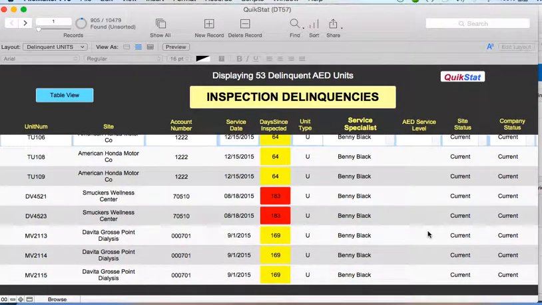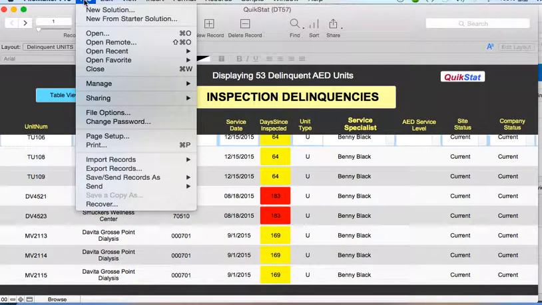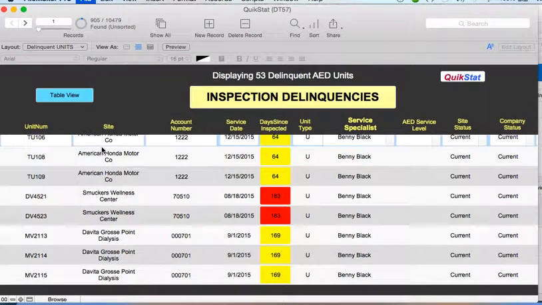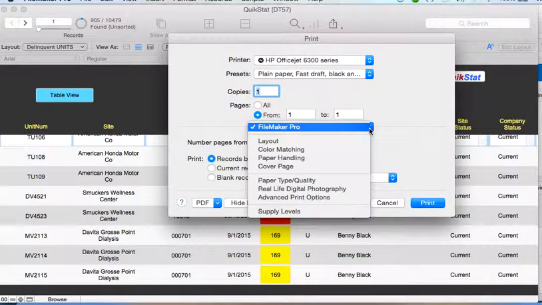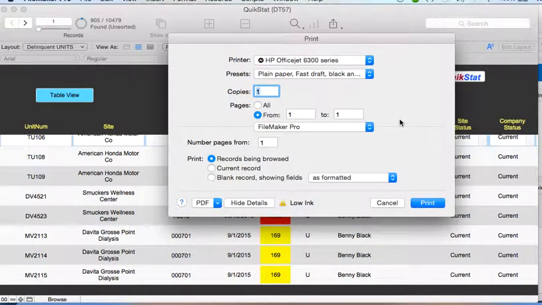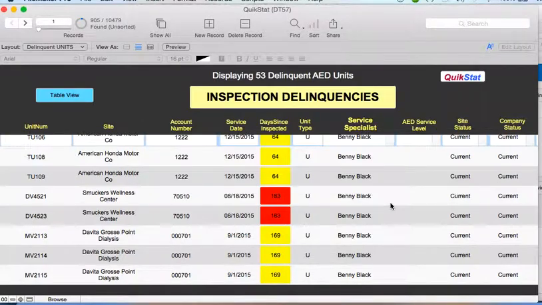And now I need to get this information to Benny. So the best way for me to do that is to come up to File. Well, there's a couple ways I can do it. Print. I'm going to print it as a PDF. I can't do that. Hold on. Hold on one second.